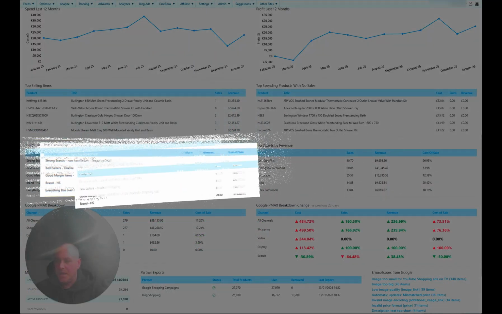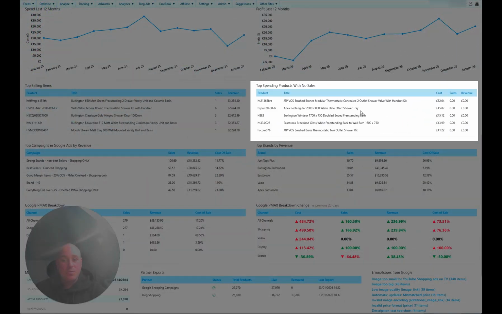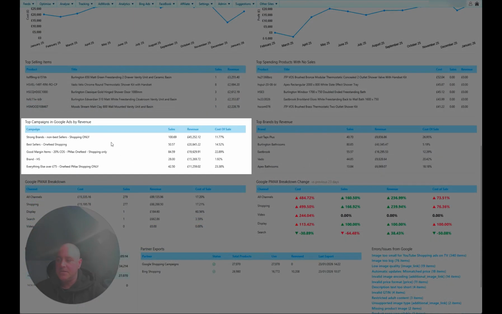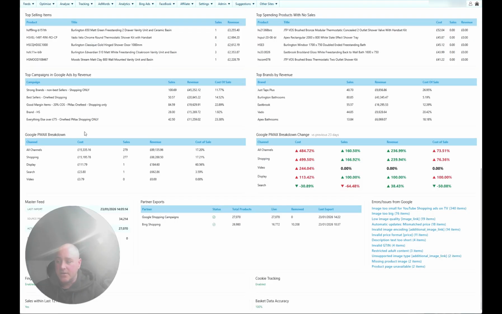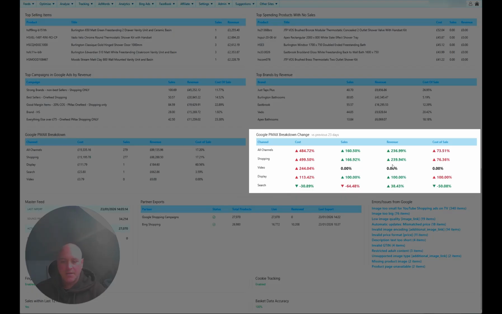And we've got top selling products up here, top items here with no sales. So this here is our campaigns. This is our top brands. The Pmax breakdown is where we use our own data to aggregate whether the click has come from shopping, display, search, video, or something else. We'll cover this in a minute on another graph, but this is just summarized on this page here. It gives a bit of a breakdown of how the change has been.